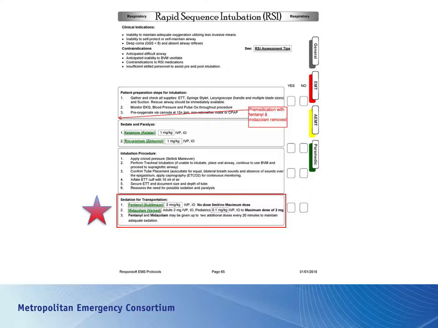We've also changed the location of RSI. It's now moved out of the procedure section and moved to the adult respiratory section of the protocol. So you'll find it in a different location.